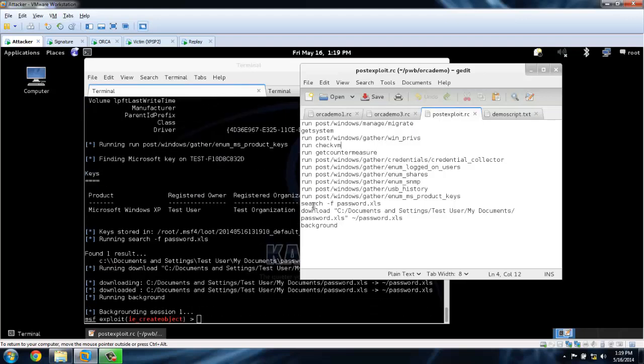Then here at the end, I do a search across the target machine to see if anywhere on that machine there's a file called password.xls. I've hard-coded where I know I'm going to find it. You can see it finds it up here. And then I download the file across the network to my machine and I background my session. Again, nothing special here. It's a simple smash and grab of info on the machine using the built-in scripts.